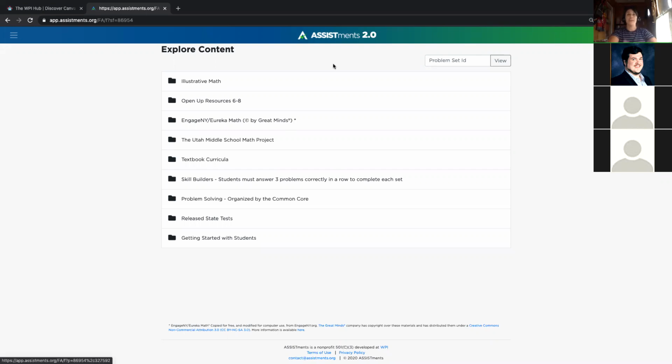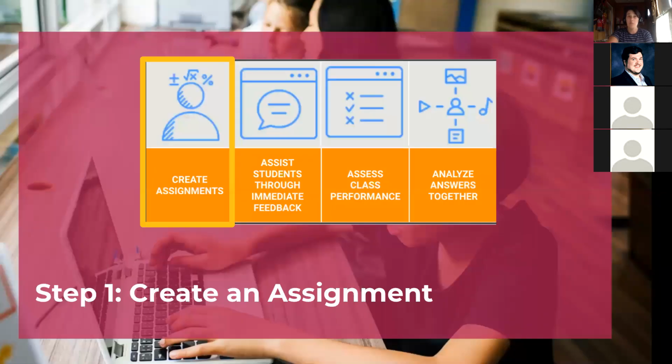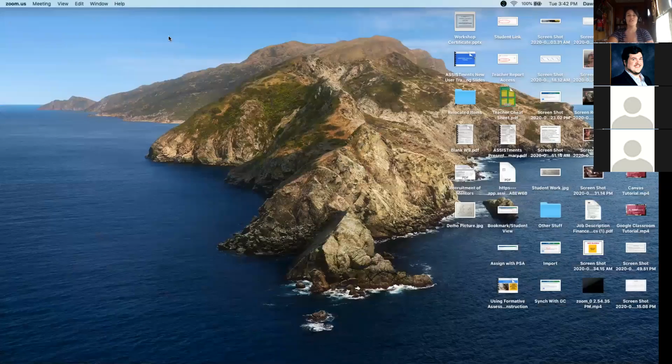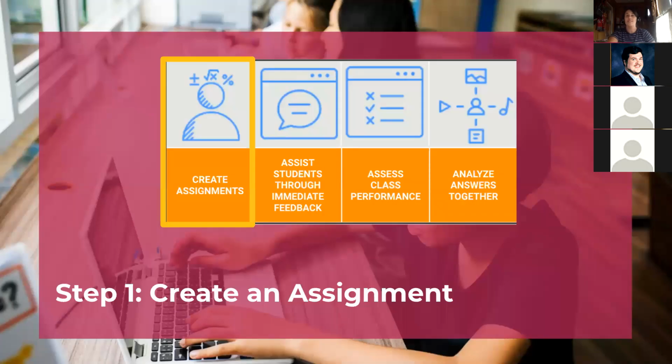So again, that's just the logging in process, whether you're logging in with Google or logging in with Canvas. There's no creating an entire new account. You're using the login credentials that already exist for your LMS. So I'm going to pause here just for a minute and see if there's any questions on anything that you want me to address right now, Brian, before we go on to step one, which is creating an assignment.